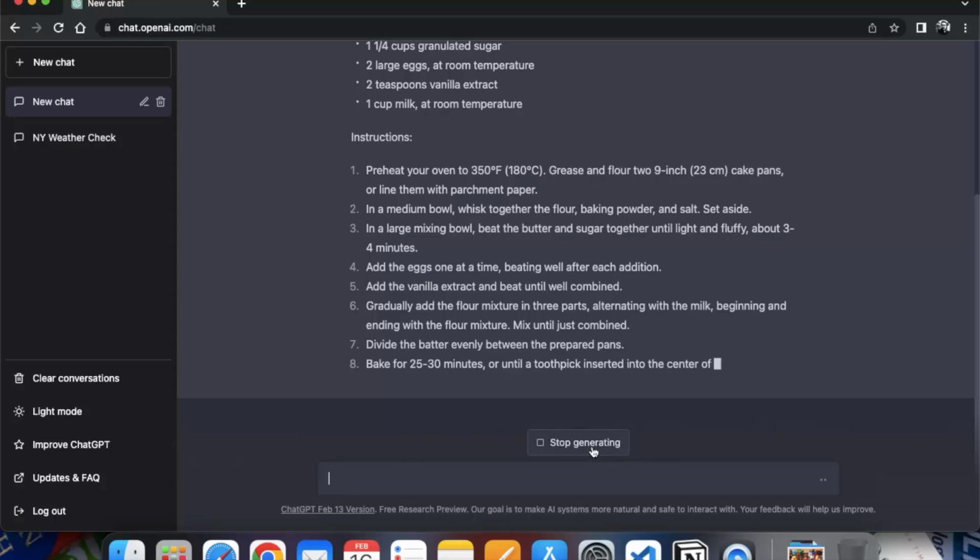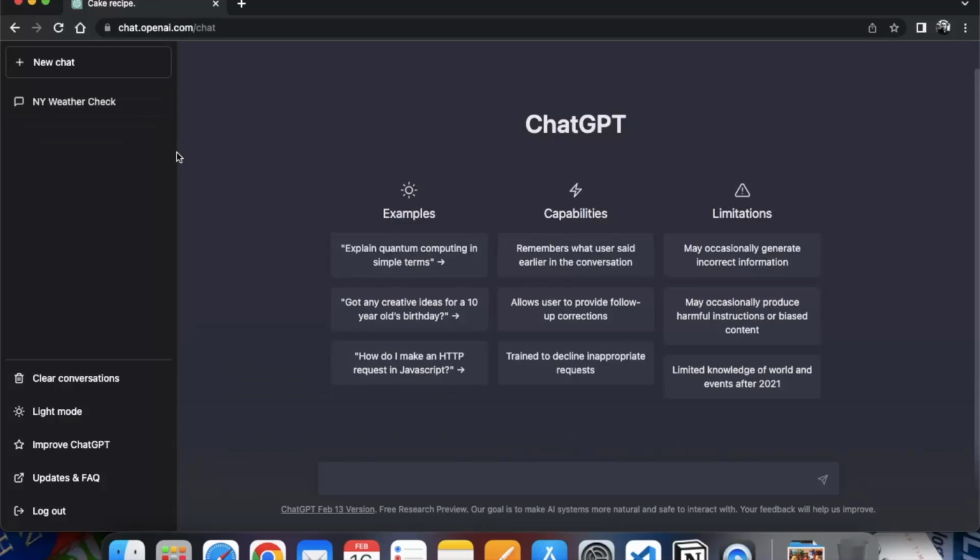So let me just stop this here and delete this. Okay, so now let's ask another question. I want to buy an Android smartphone and my budget is $300. Suggest me some best smartphones in this range.